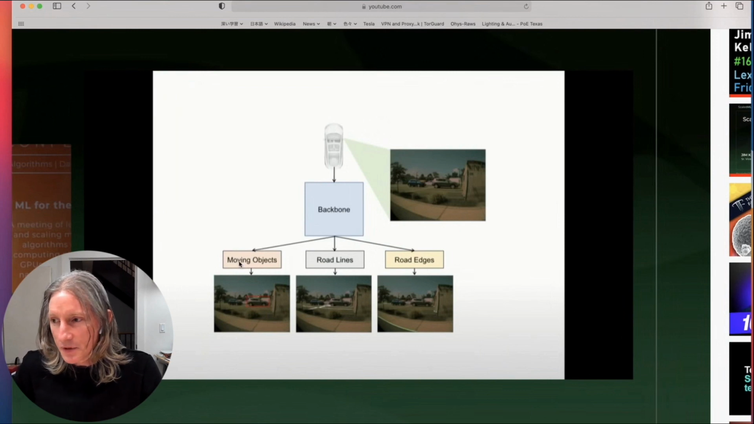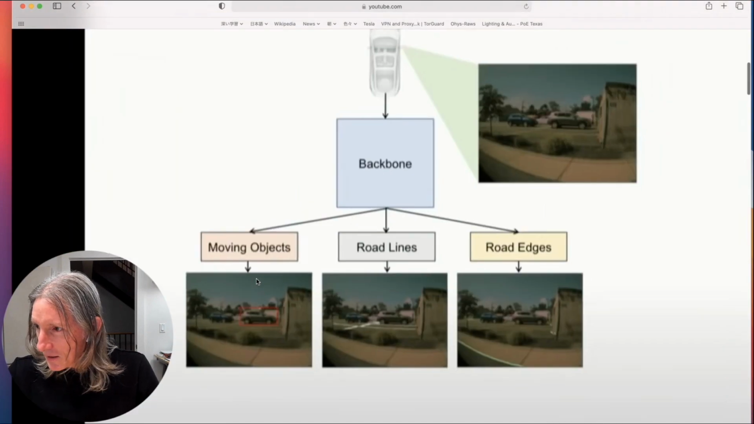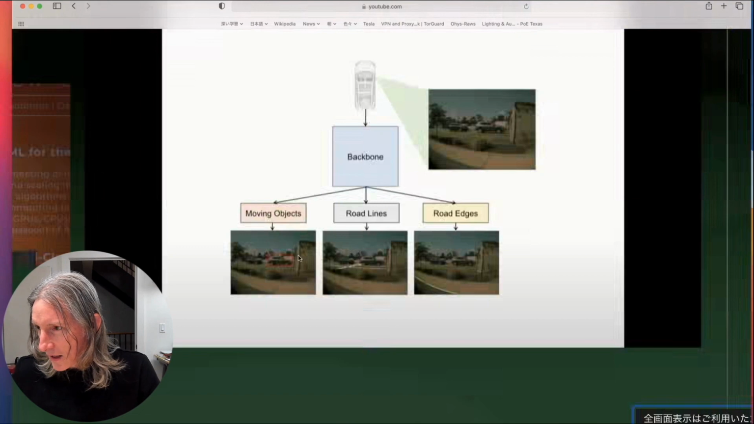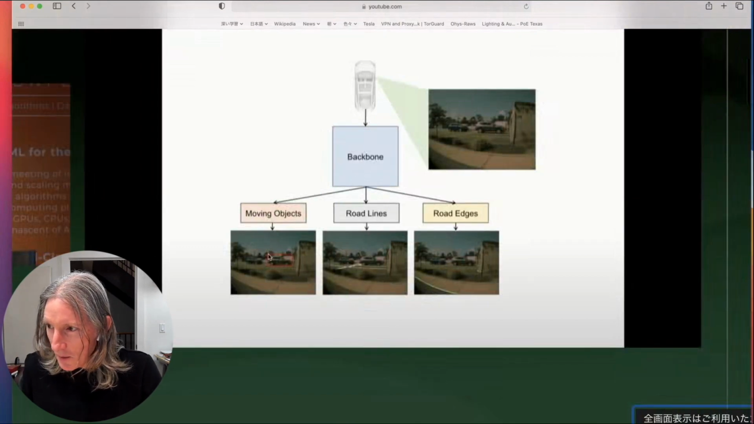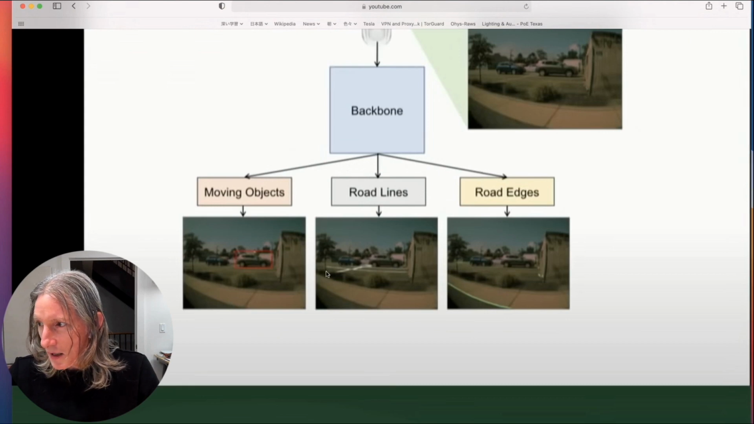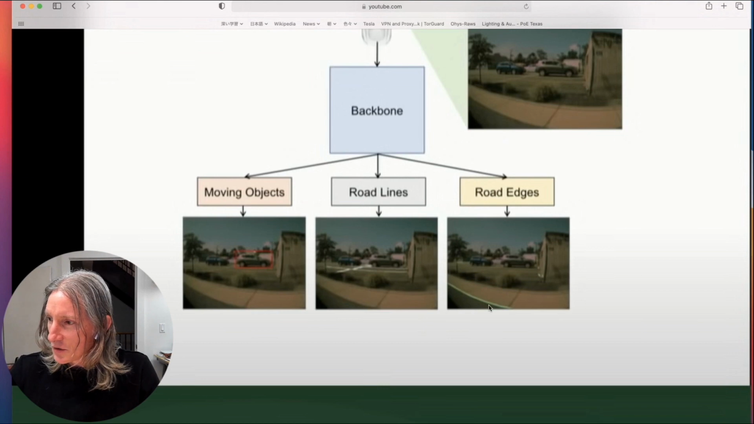Now he has 3 examples here. He shows moving objects, and if we zoom in here, you can see, whoops, that overreacted a little. Okay, so in this frame, it's showing a box around a car, and then road lines. In this image, it's highlighting the lines in the center of the road markings, and then here road edges. Then this image shows the frame marked up showing where, say, this curb is here on the edge.